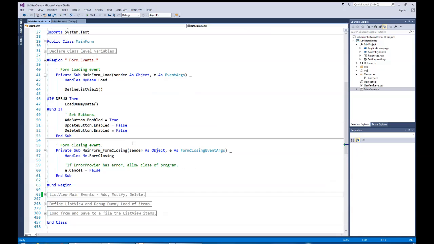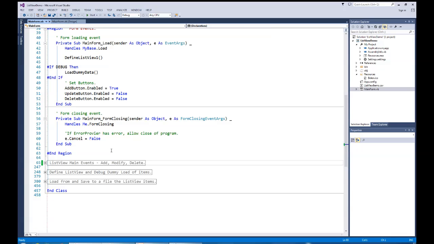Let's talk about the form closing event. The form closing event is where we're closing out the form, and since I'm using the error provider, there could be a situation where I have an error outstanding, and it will not allow me to close it unless I set e.Cancel to false. So as I come into the closing event, I'm setting e.Cancel to false so I can gracefully exit out of the program if I have an error with the error provider showing. So this one is a little extra to add in because I'm using the error provider.